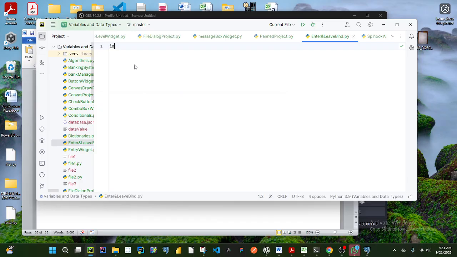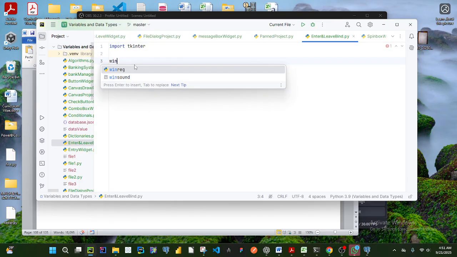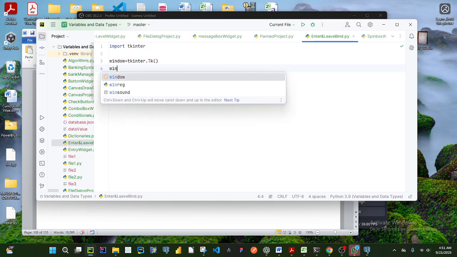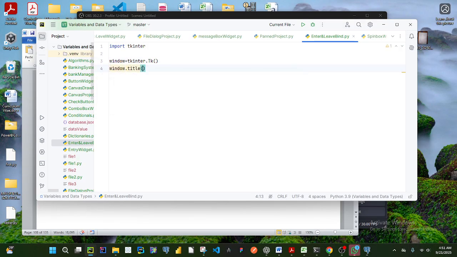So as usual, the first thing you want to do is import tkinter. I'll say import tkinter. The next thing I want to do is create my window screen, tkinter.Tk. Then after that, say window.title, and I will just say enter and leave. Just as the name implies, these are the names of the binding functions that we are going to attempt to access.